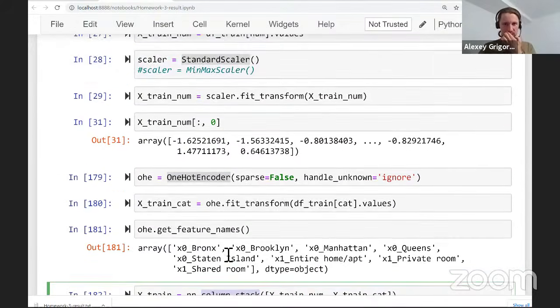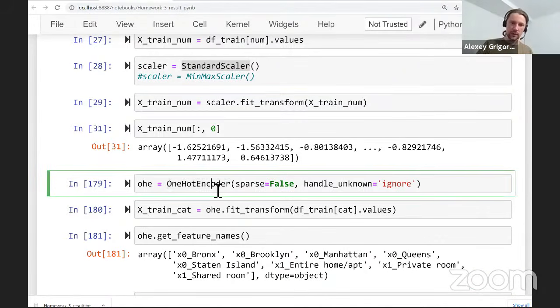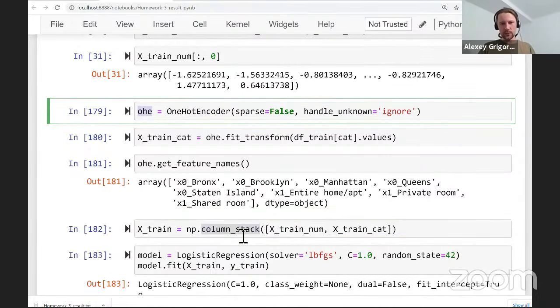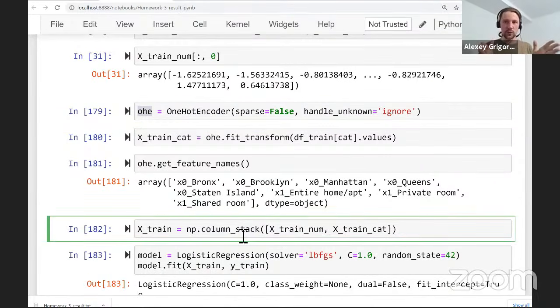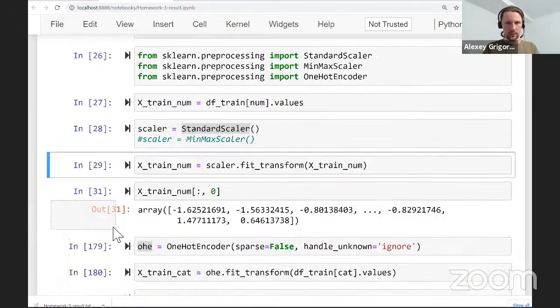And this is what we actually needed. For numerical features, we applied the scaler. For categorical features, we applied one-hot encoding. Then we have two sets of features: one feature matrix with numerical variables, another feature matrix with categorical variables. Now we need to put them together. So in this X train, I think I need to execute that.